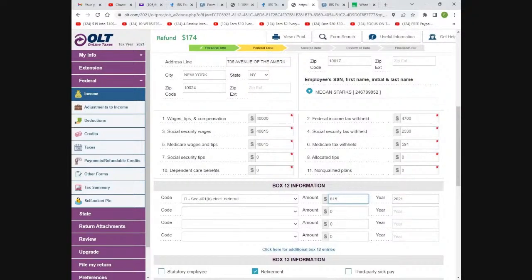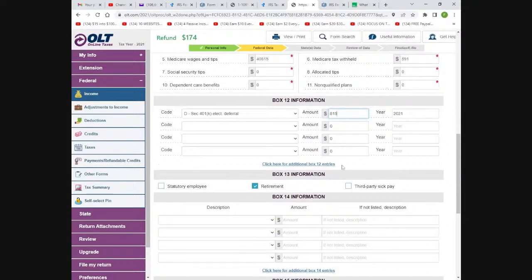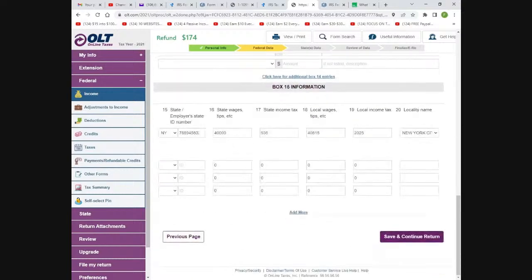This is a company where they have other investments, so you're just seeing the 401k right now. They have other stock, which is not on here. And then you would click retirement. If it's a retirement account, you go down here. This is where you would put your state 15. The wages 40,000, local wages 40,815 because they're adding in the retirement money that they added.